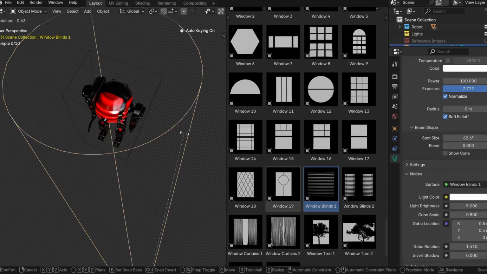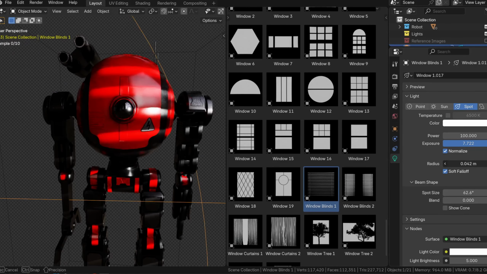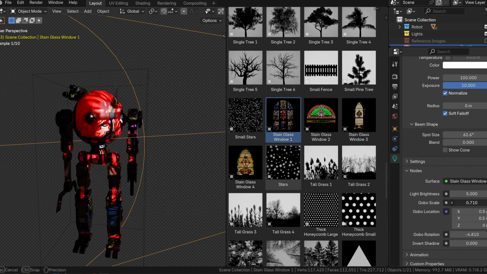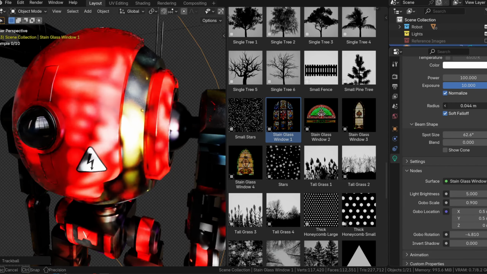and 0. Now these Light Gobos only work in the Cycles rendering engine, as Light Gobos are a Cycles only feature in Blender.